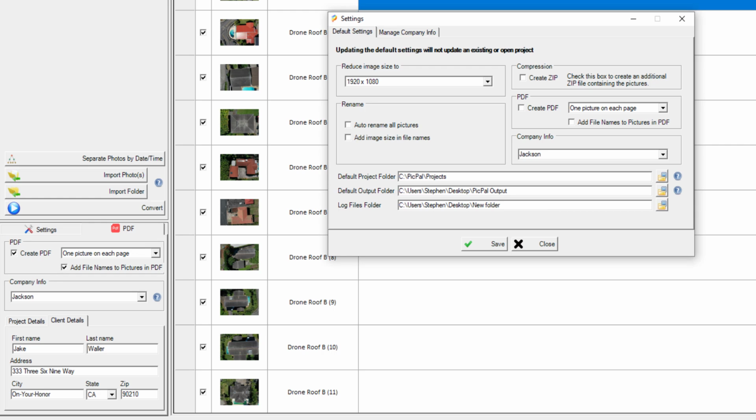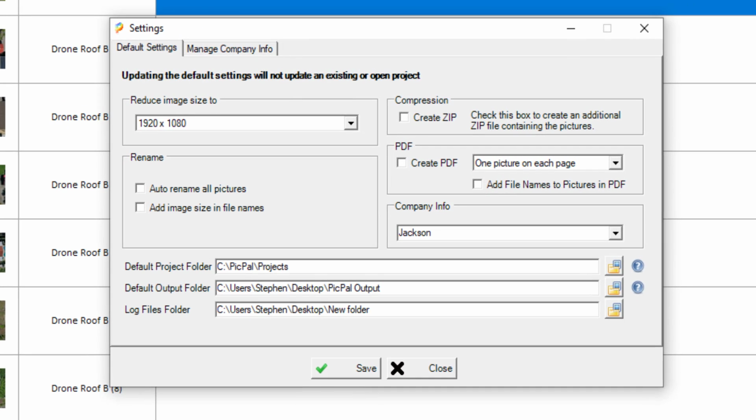There is also the option to add the file names to the photos in the PDF. This would add the file names to the descriptions area of the photos. The file name would be centered below each photo. Any descriptions added would then be listed below the photo and below the file name.